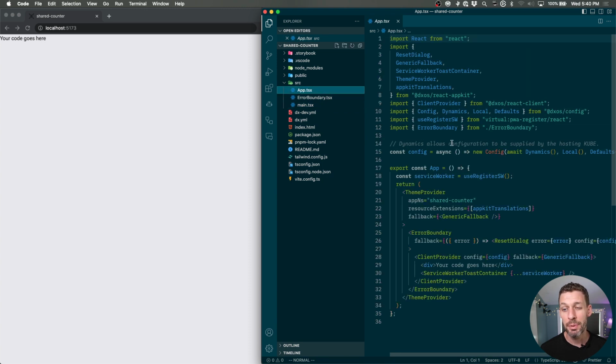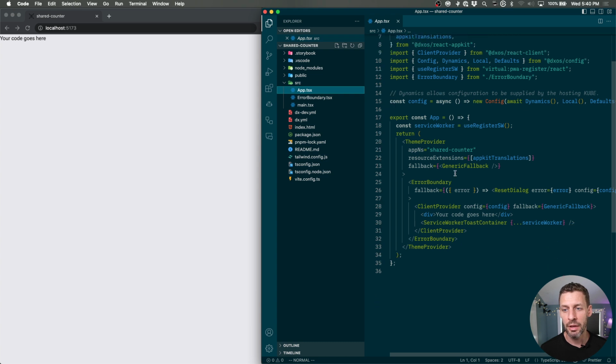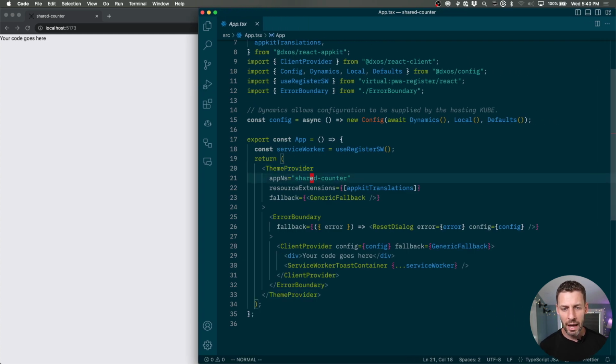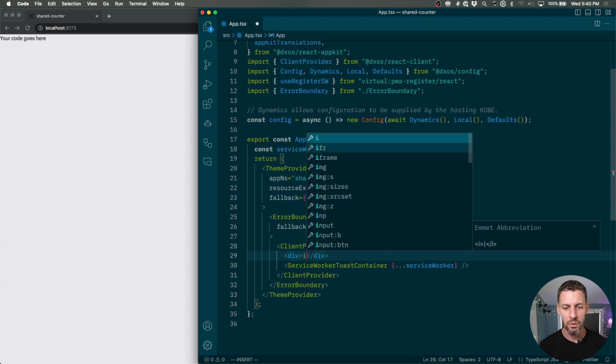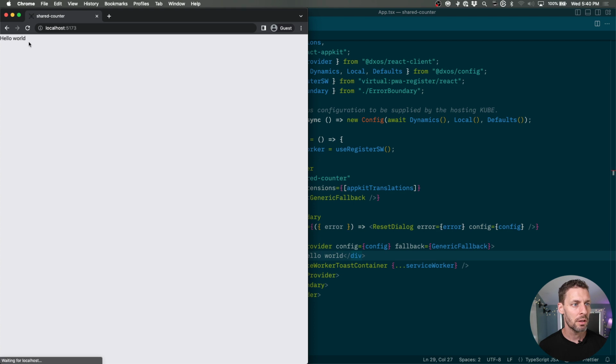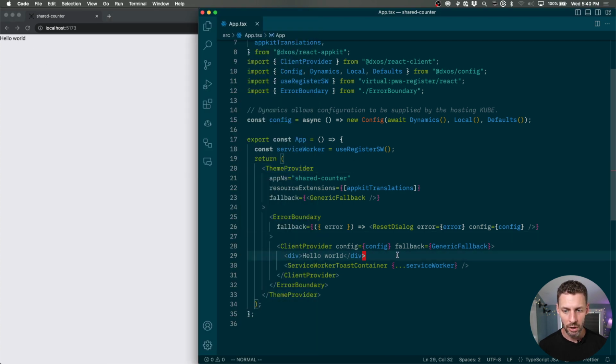App.tsx as our root component here. If we jump into App.tsx, here's what we see. All right, so in App.tsx we have, let me make this a little bit bigger for y'all if you're following along on a smaller screen, a theme provider that we're returning. We're instantiating a service worker here, an error boundary, a client provider, and then there's the "your code goes here," right? So we can change this to hello world and save, and we see it refreshes over there. So we're looking at the right thing.